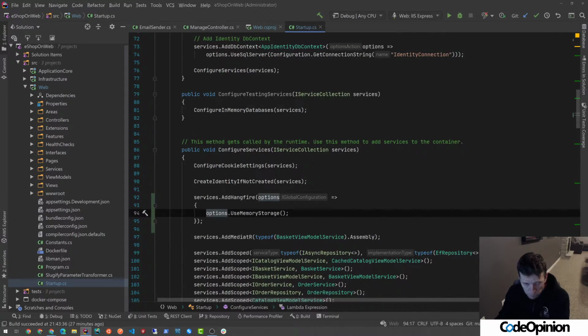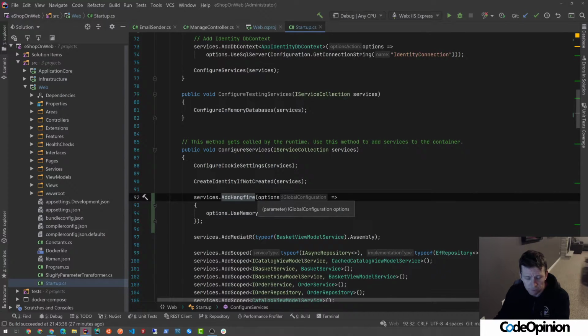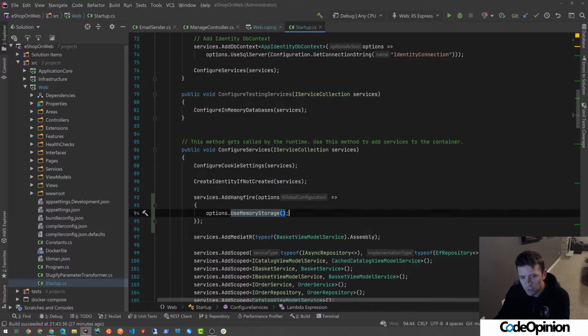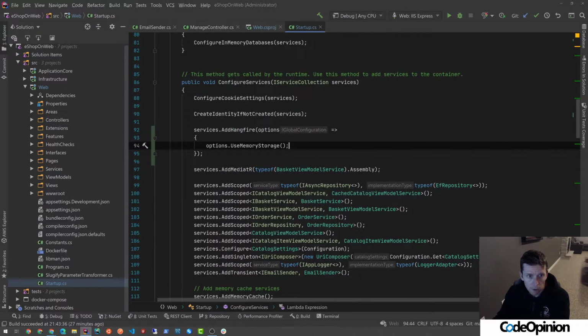So this is how we're configuring Hangfire. Again, Hangfire is for any background jobs. If you're unfamiliar with it, you're about to find out. And we're just going to use the memory storage, so every time we restart, we're going to be starting fresh, which is fine. So that's going to be in our configure services.